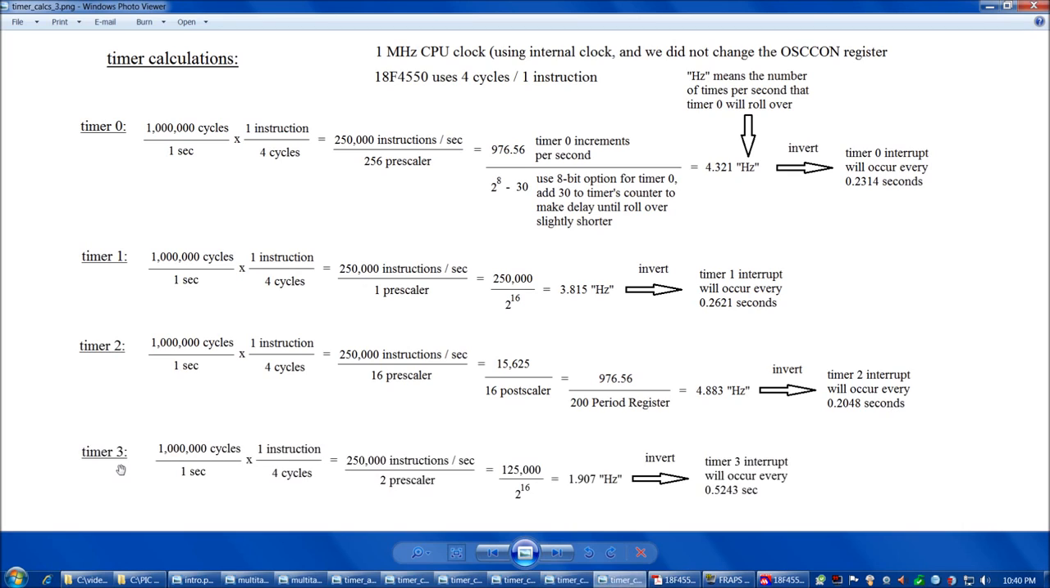0.2048 seconds. So after looking at the first 3 timers, timer 3 should be pretty easy. We're going to start out with our same million cycles per second times 1 instruction over 4 cycles. Cycles cross out, so we have 250,000 instructions per second. And we'll divide that by the prescaler value we'll set to 2. So that's going to give us 125,000. We're going to divide that by 2 to the 16th because timer 3's counting registers are 16 bits. And that's going to give us 1.907 times per second that timer 3 will roll over. So if we do 1 divided by the 1.907, that's going to tell us that timer 3 will roll over and throw its interrupt every 0.5243 seconds.